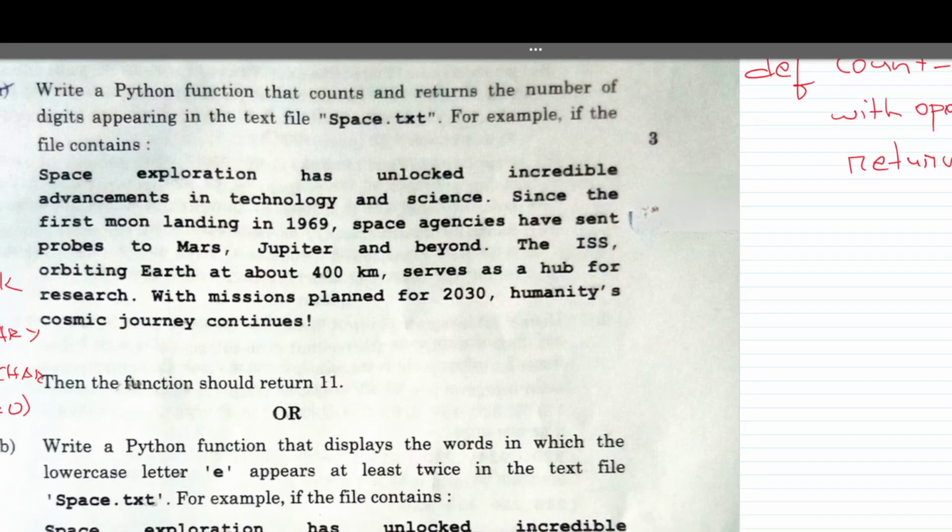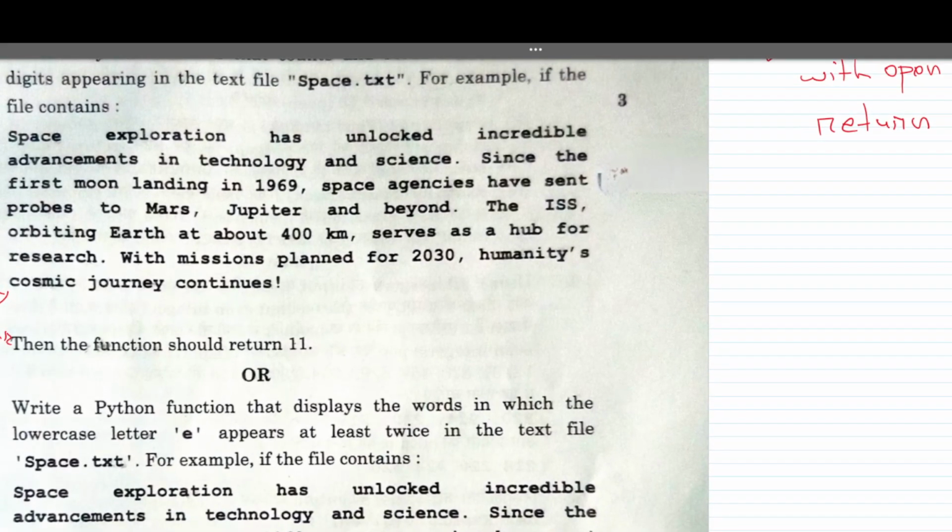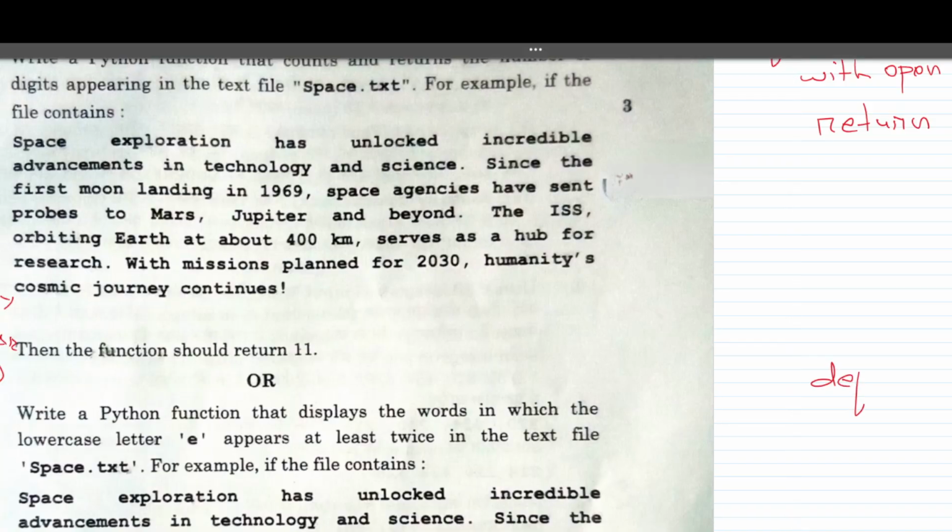Okay, then here it says, there is another question. Write a Python function that displays the words in which lowercase letter e appears at least twice in the text file. I need to return the words which have lowercase letter e and appears at least twice in the given text file. That's fine.